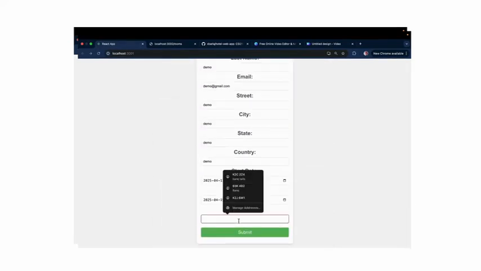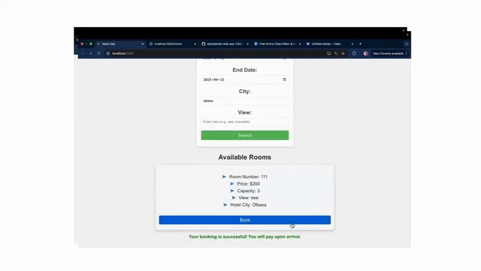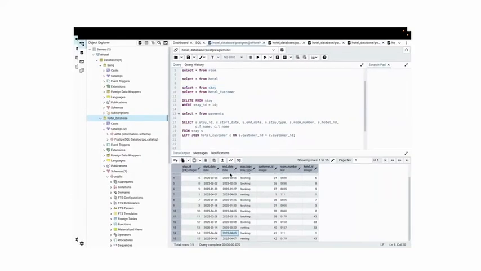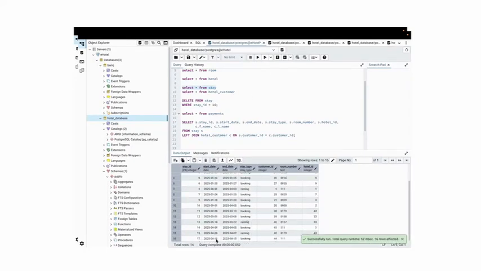We can have any postal code. And if we click submit, it says that your booking is successful and that you will pay upon arrival. So if we go now to the stay table and we execute the script, you will see that this booking is now in the database. There's the customer ID 44.